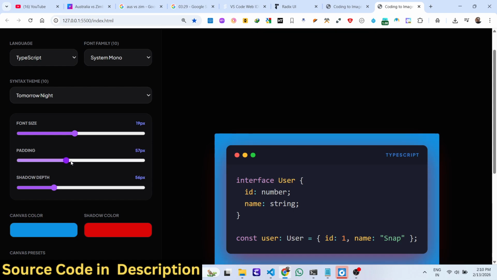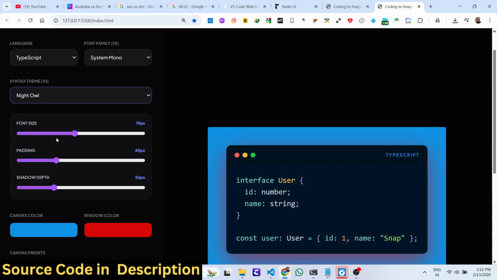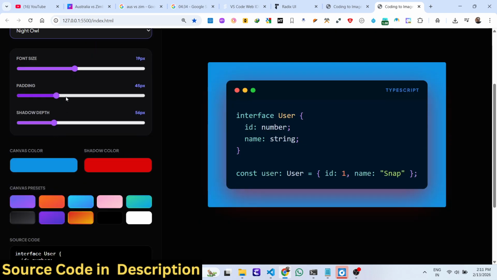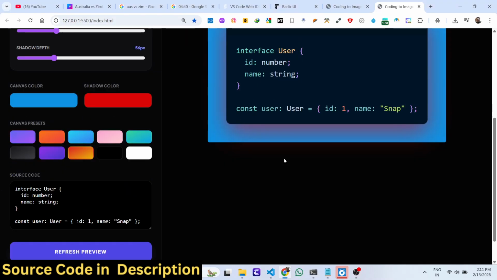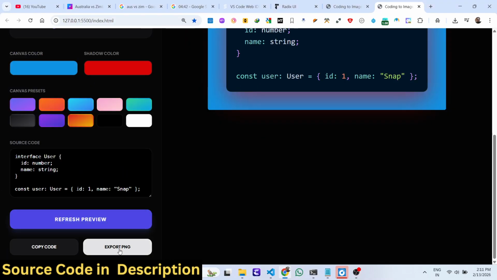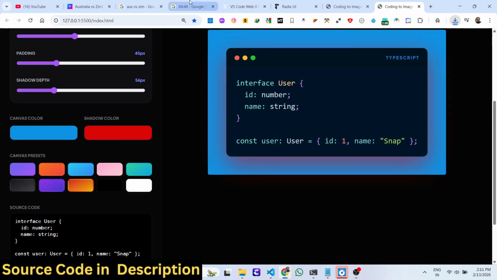It's easy for you to deploy this application with any shared hosting. It's just a single static application. It doesn't involve any backend, so all the processing happens directly in the browser. As you click the export button, the image will be taken automatically.